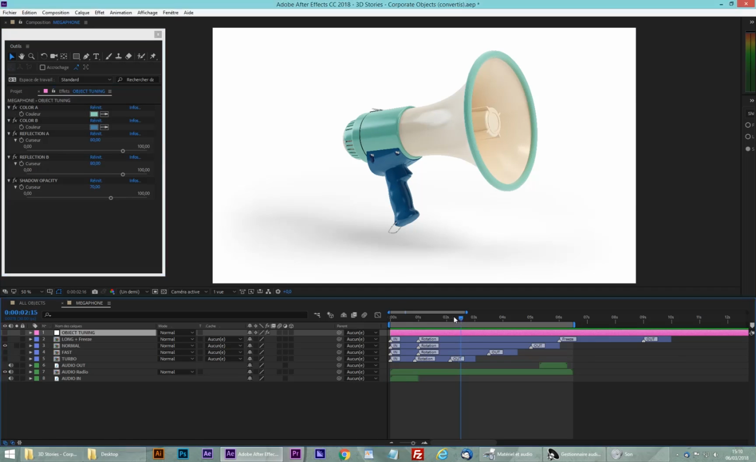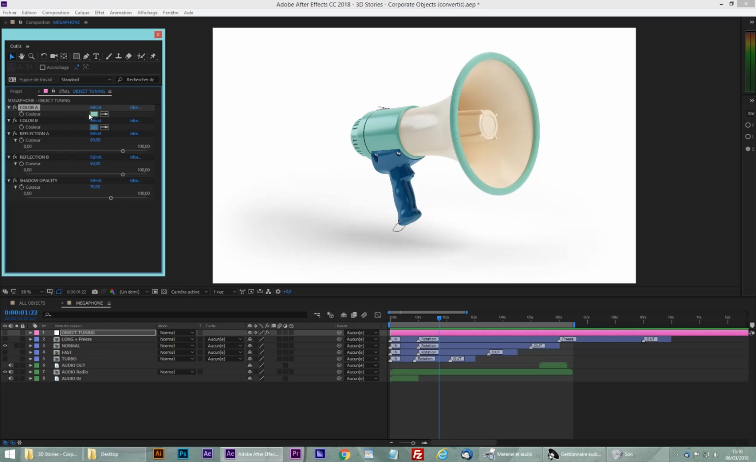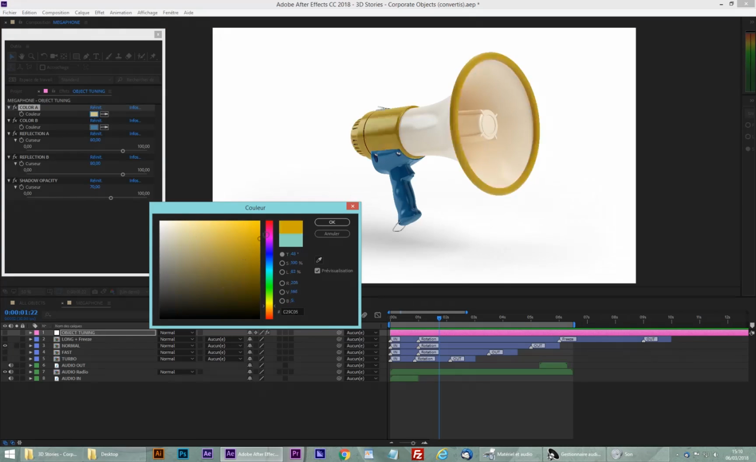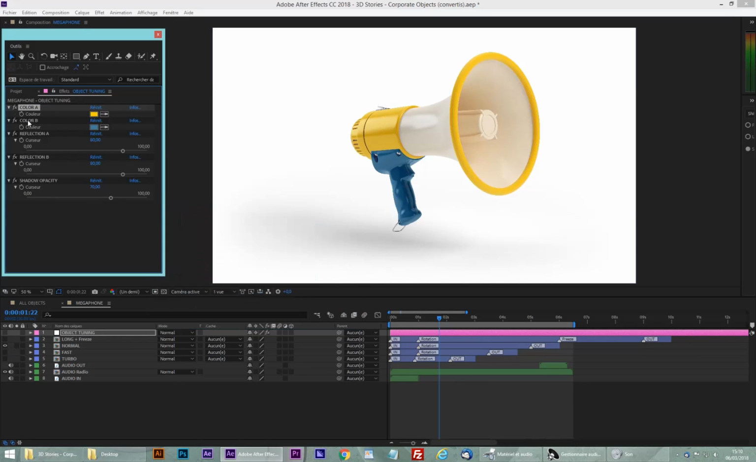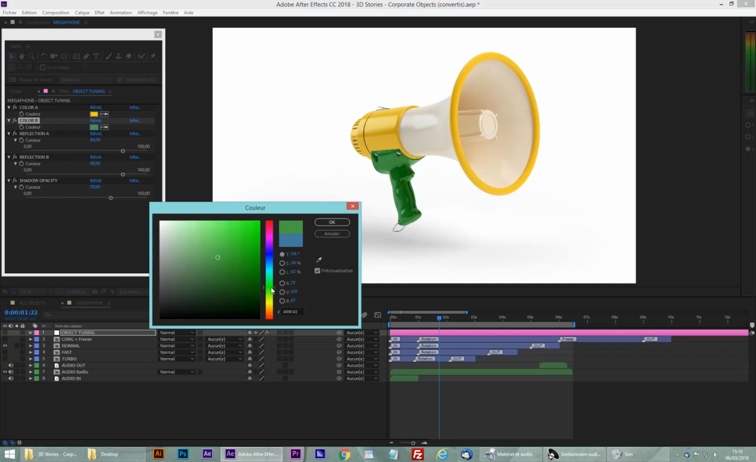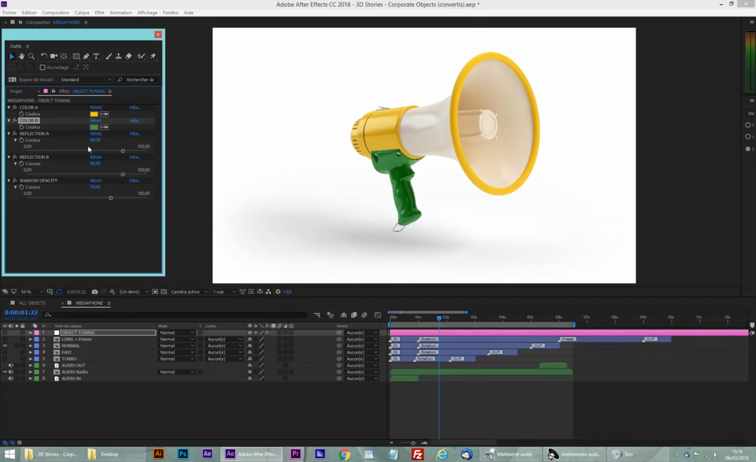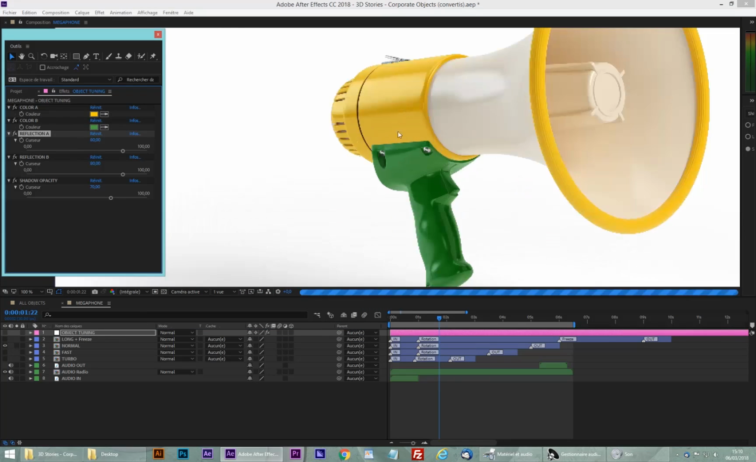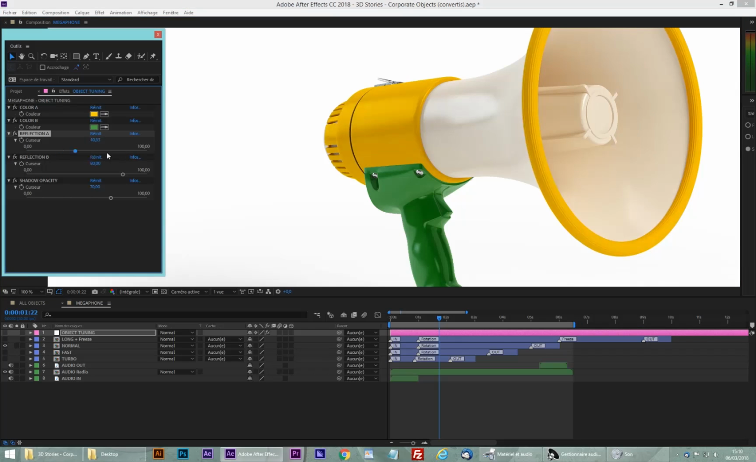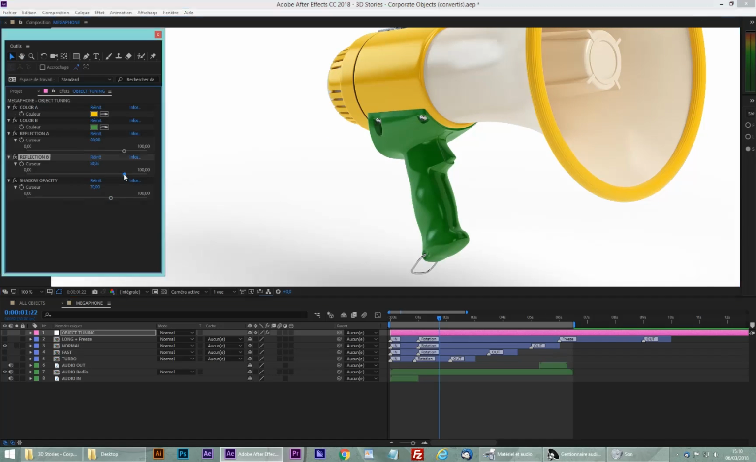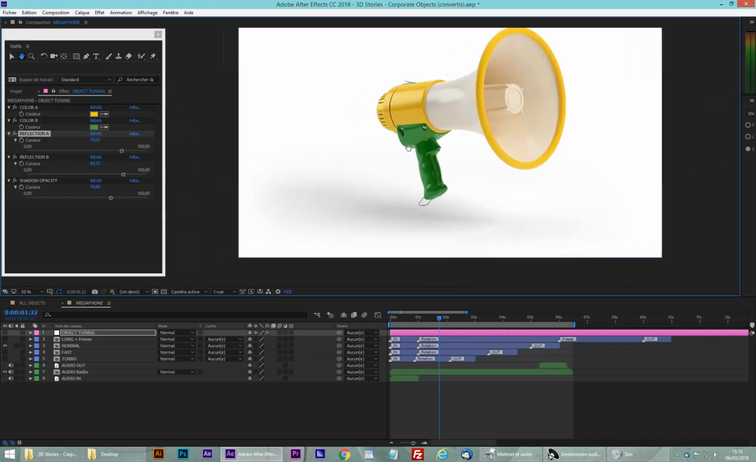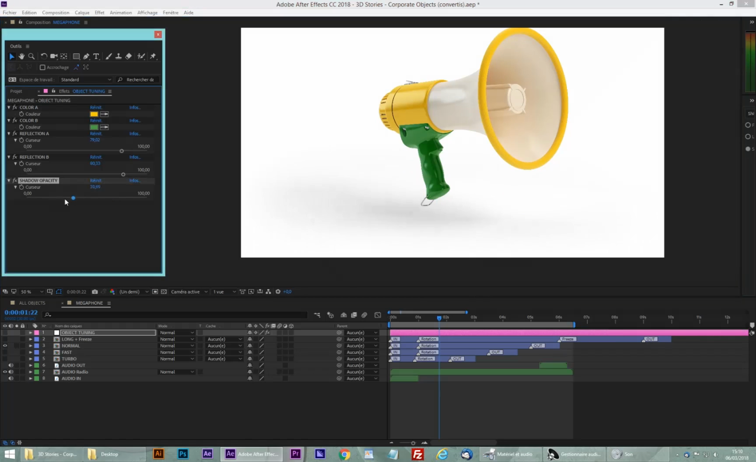For this object, we can change the color A, the color B. We can change the reflection of the color A. Okay. And the reflection of the color B. We can also change the shadow opacity.